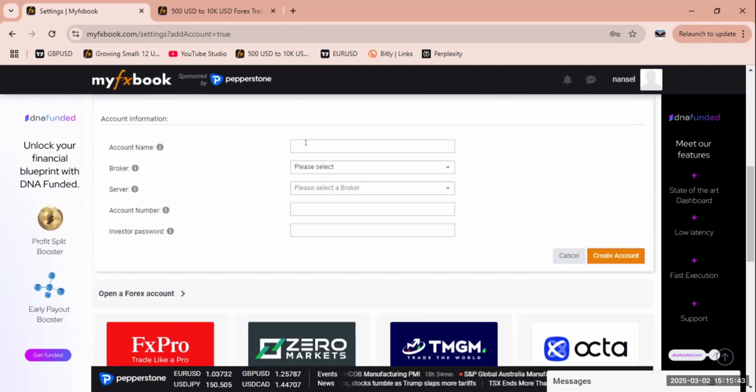Now give it a name. So you can give it any name. For this one, copy trading account. So it's a copy trading account. So let me say 50 USD to 10K USD. You can see it over here.